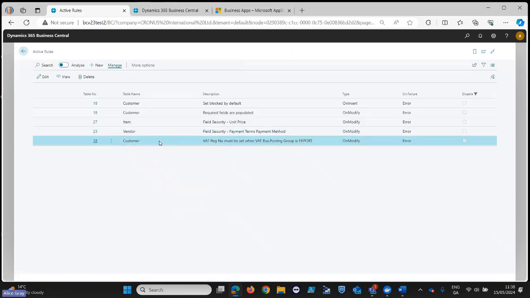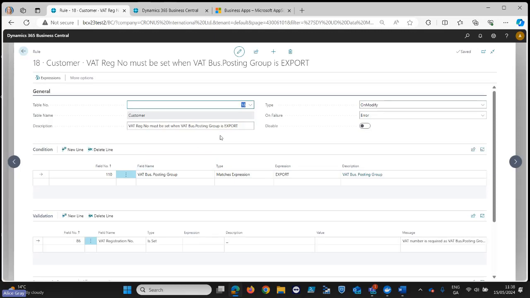And then just the final rule, again, all kind of similar setup. You might want to set certain fields to have a certain value when some condition is met. So for this example, on the customer table, I've just set up a rule to say when the VAT business posting group matches an expression, so when it is equal to this expression, then we want to make sure that the VAT registration number is set. So they're just the 5 rules I've set up there.